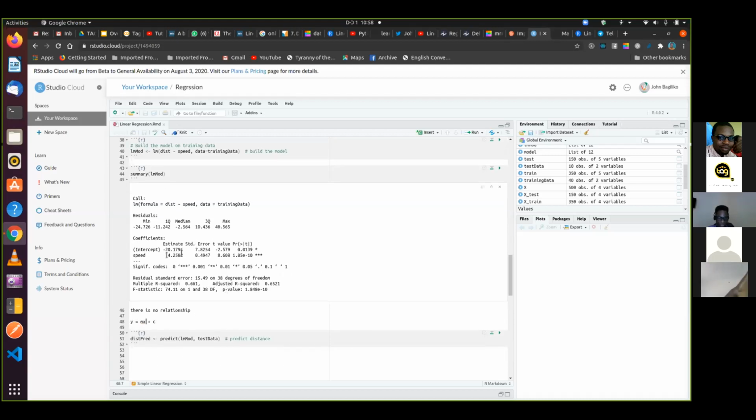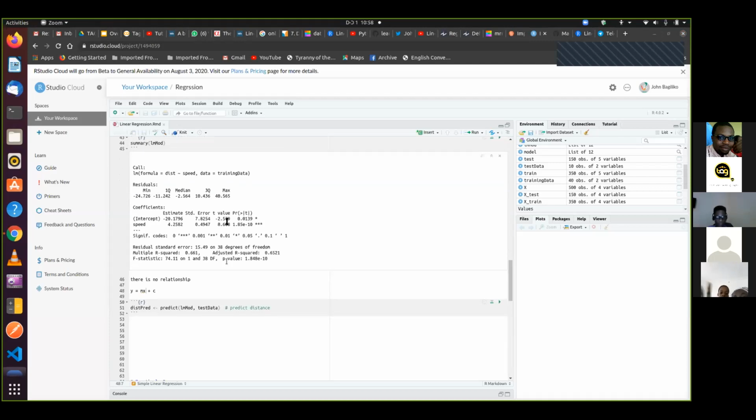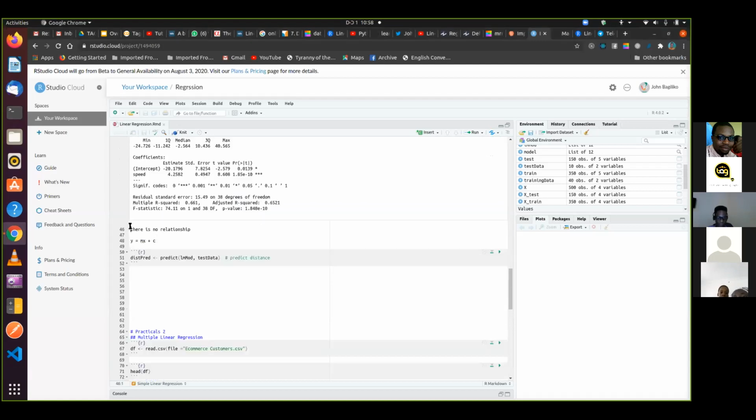We can also look at other things like the F statistic. Suppose we had two models, then we could compare these values and see which model performs better. The adjusted R squared, all these are important things that you can look at. Okay, good. So that's it for this one.